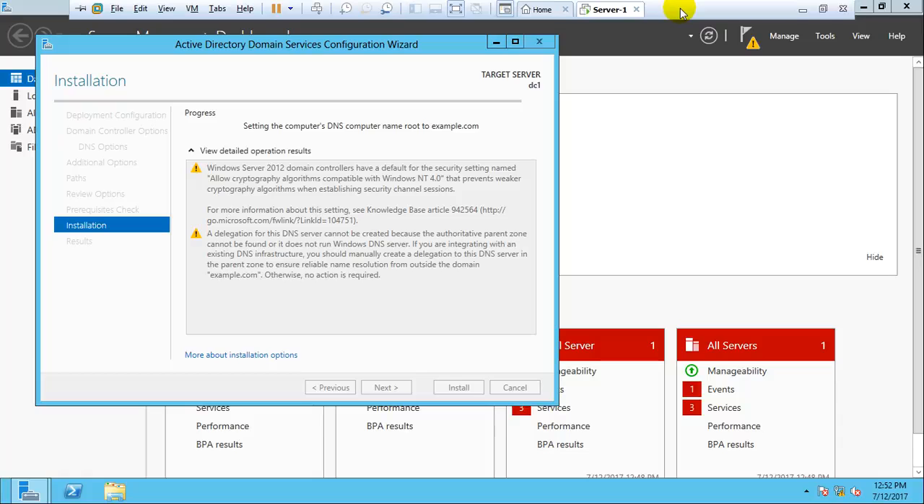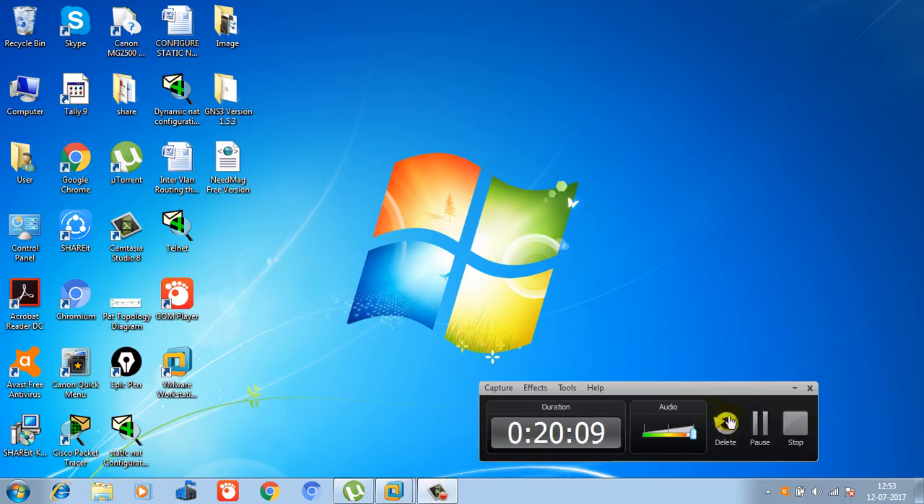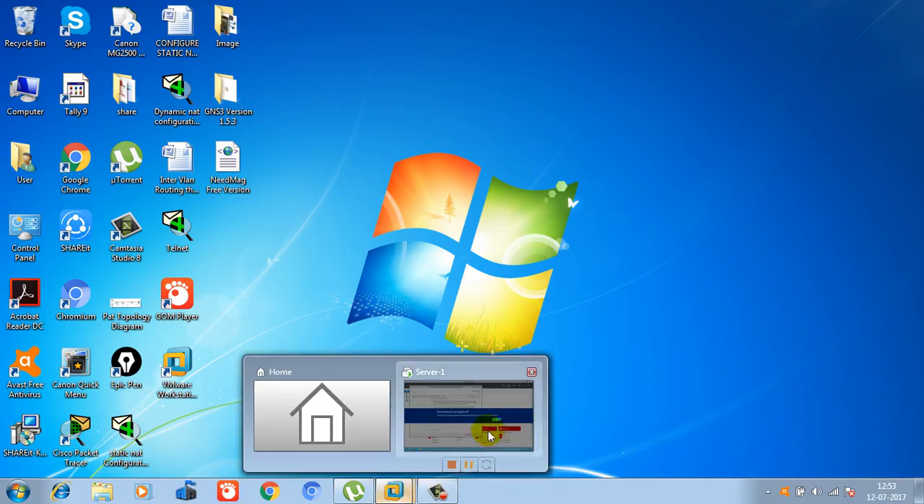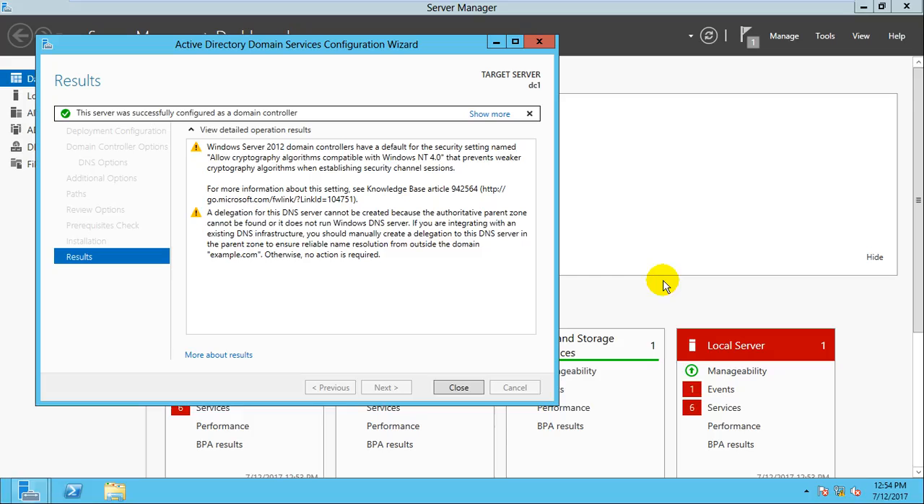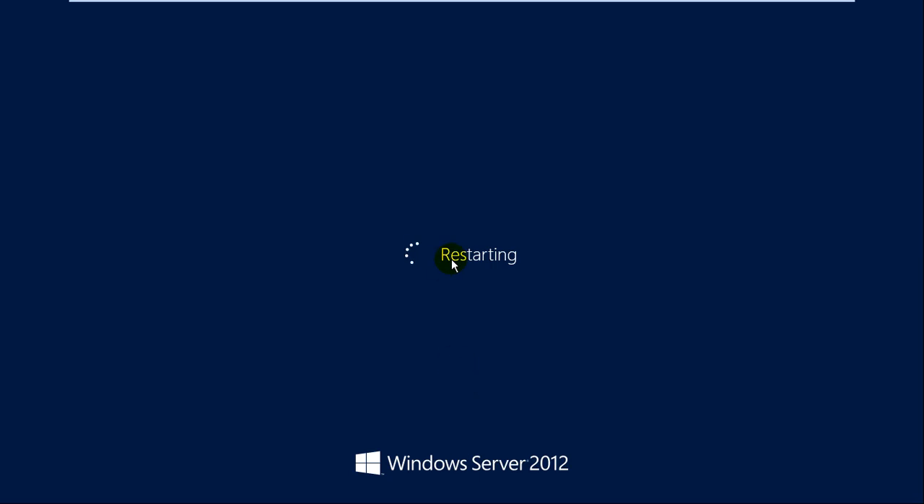It will take a long time, so I'm pausing my recording process. Our installation has been finished, so we need to close this message and restart our computer. After installation of Active Directory, we need to restart our computer.